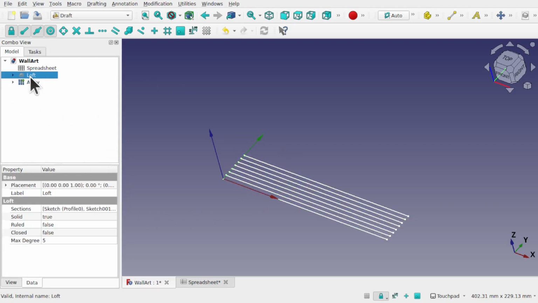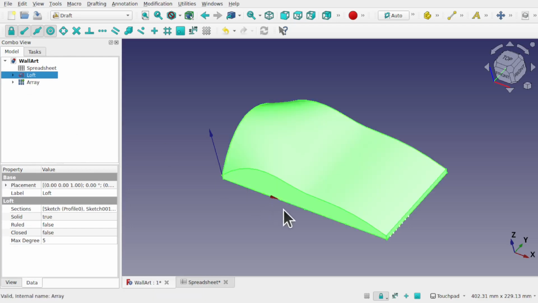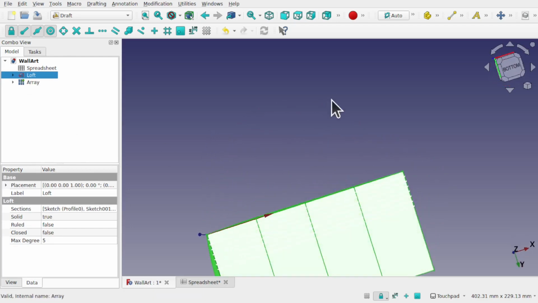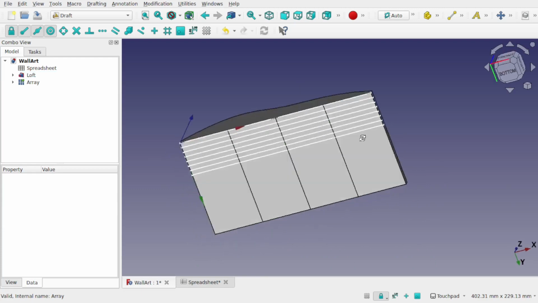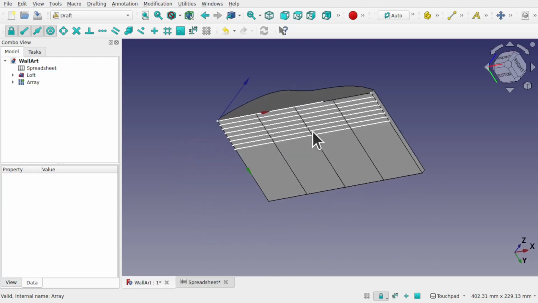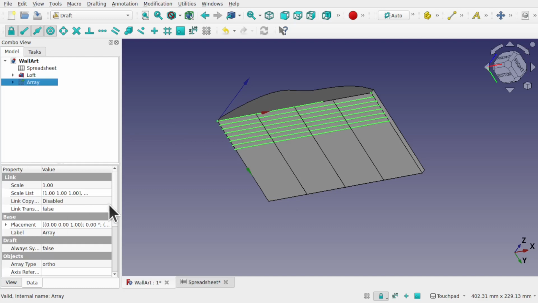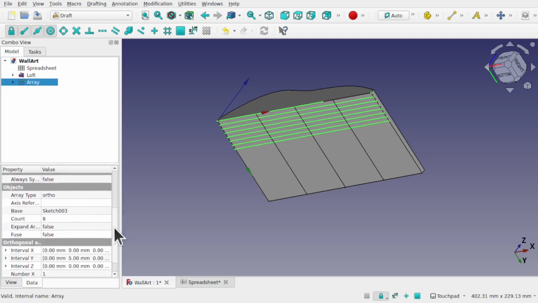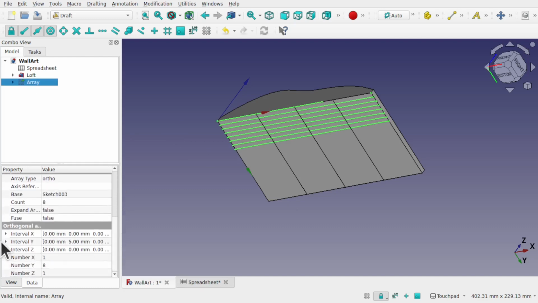If we bring back the loft by clicking on it and pressing the spacebar, we can see that we've created those lines, and they sit on the bottom of that loft. We need to span the length of this loft because this is going to be our cutting tool to make the cross sections. There is a cross sections tool in the part workbench, but it's not parametric. So let's come over to the array, click on the array, and come back down to the interval Y, this one here.